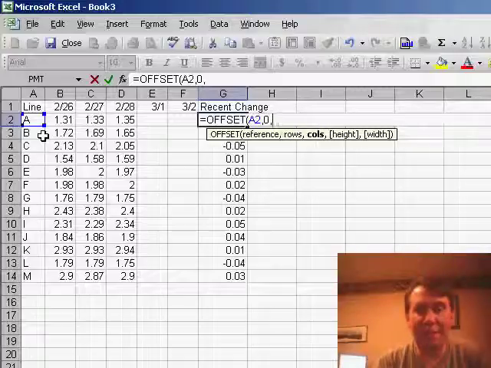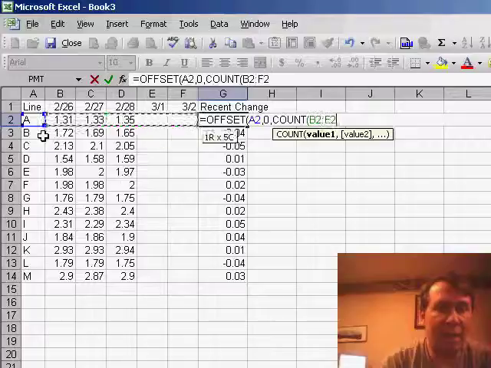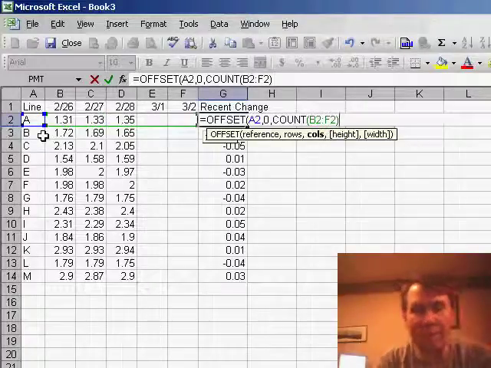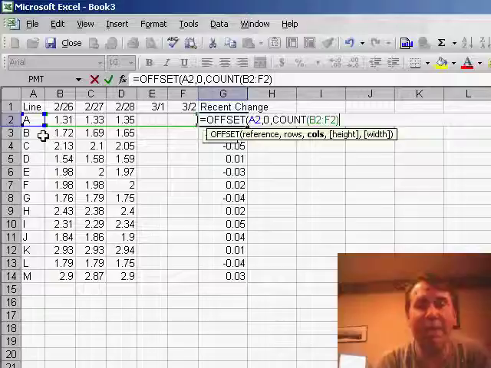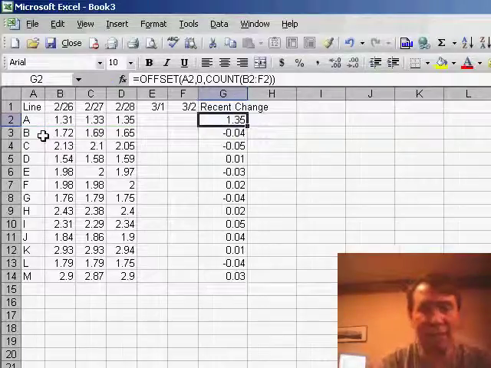In this case, the number of columns happens to be the number of columns that have data in B2 through F2. So there's a great function for that, the count function. I'm going to say count the number of values that I have today in B2 through F2. In this case, that's going to be 3. So this function is going to say start at A2, move down 0 rows, and move right 3 columns. Let's stop there and see what we get. You'll see that we get the $1.35. That's the most recent value in D.